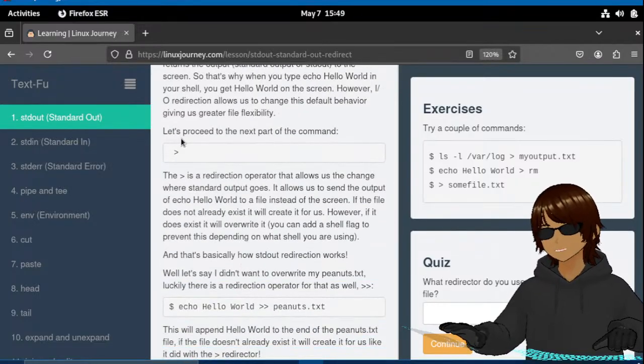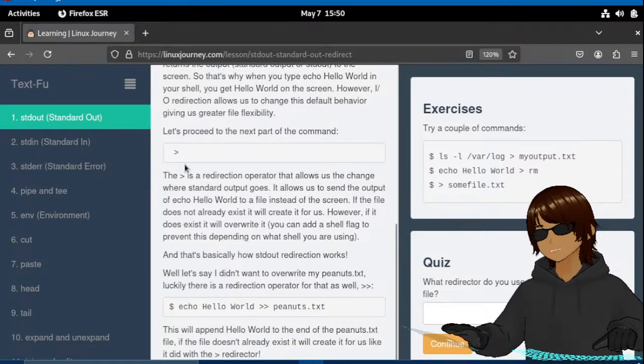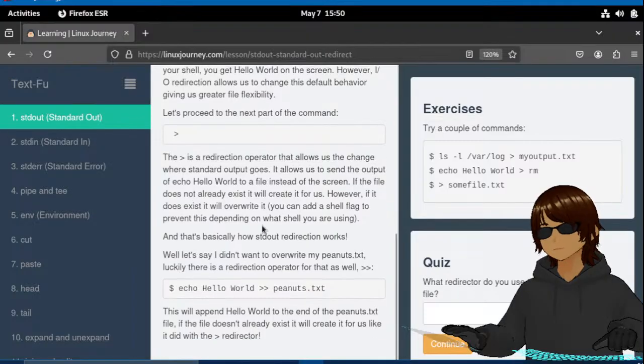Let's proceed to the next part of the command. This arrow is a redirection operator that allows us to change where standard output goes. It allows us to send the output of echo hello world to a file instead of the screen. If the file does not already exist, it will create it for us. However, if it does exist, it will overwrite it. And that's basically how stdout redirection works.